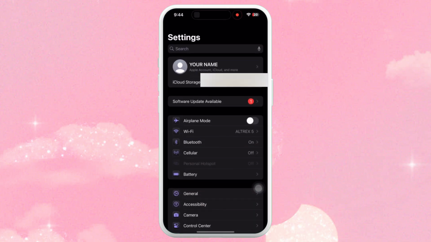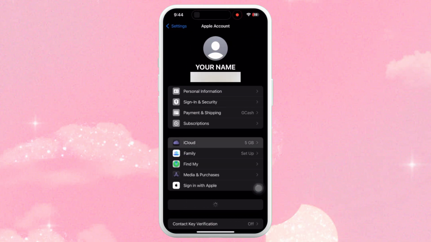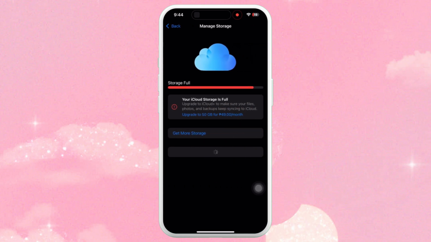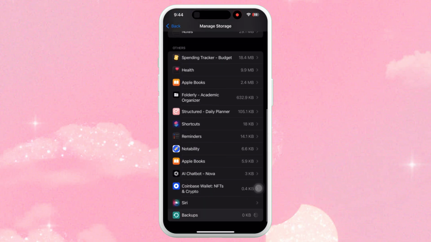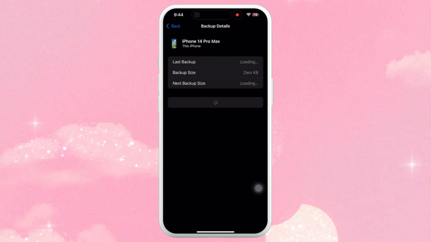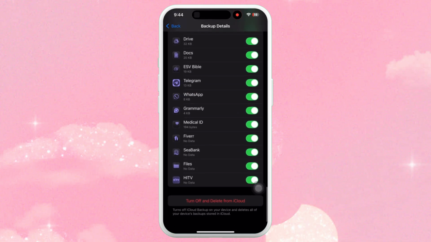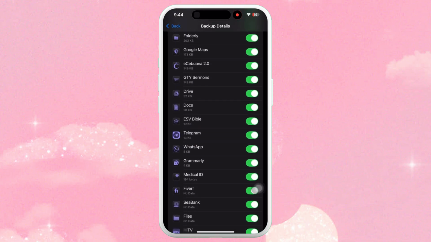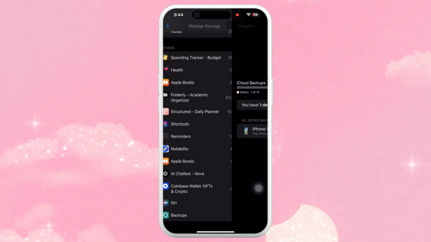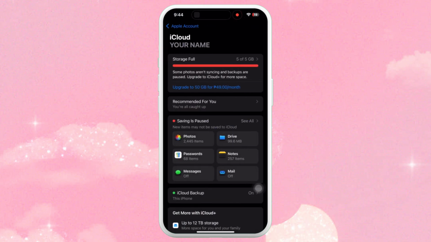First, open your Settings app and tap your Apple ID at the top. Now, tap iCloud, then scroll down and tap iCloud Backup. Here, tap on your device name under Backups and make sure WhatsApp is toggled on in the list. Once confirmed, go back and tap Backup Now to make sure you've got the latest version saved to iCloud.